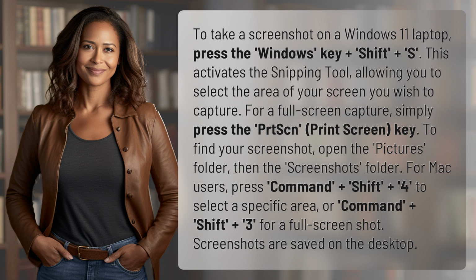For Mac users, press Command plus Shift plus 4 to select a specific area, or Command plus Shift plus 3 for a full screenshot. Screenshots are saved on the desktop.